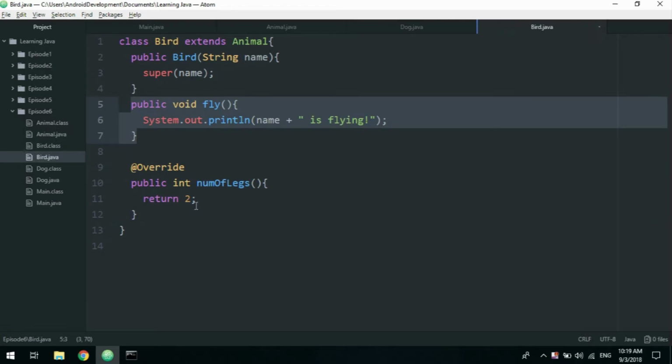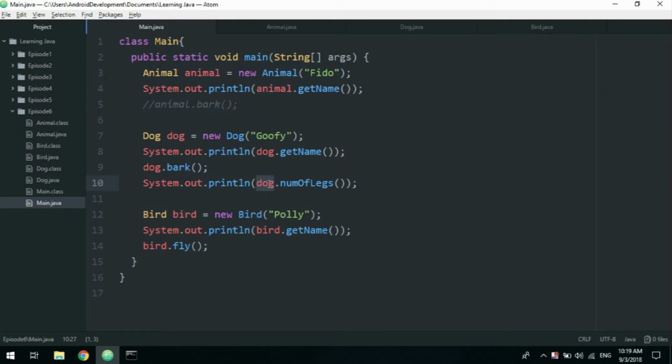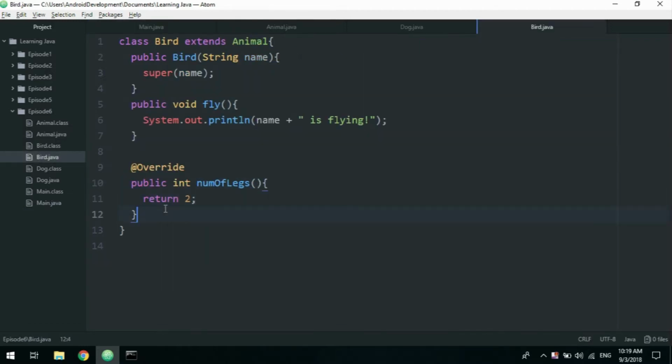And for bird, I've done the exact same, just return 2 instead. So whenever this is a bird, it will return 2. Whenever it's an animal that has not overridden that function, it will return 0. And when it's a dog, it will return 4, and when it's a bird, it will return 2. So let's try and comment this out in bird. So this does not exist now.